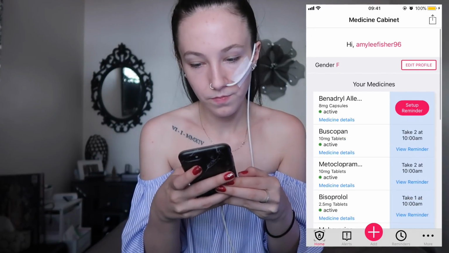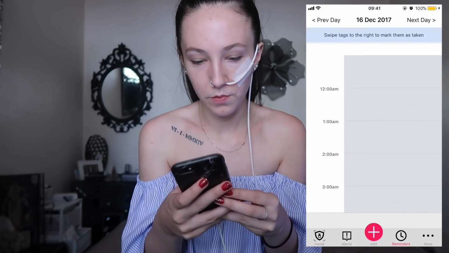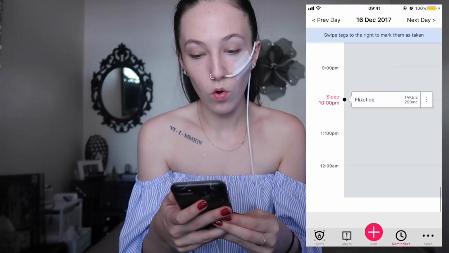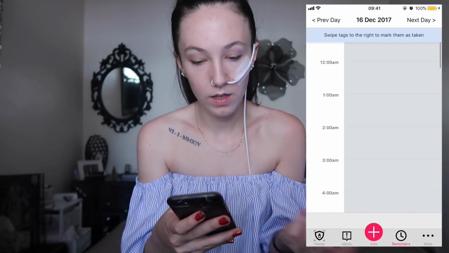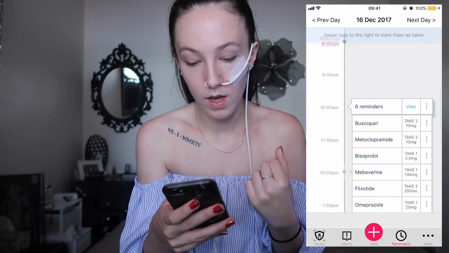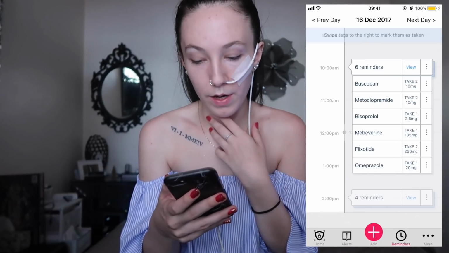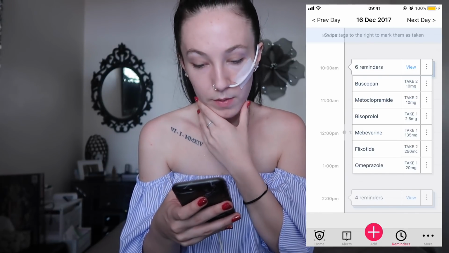So we go home, let's have a look at reminders. Okay, that's cool. So this is your planner, I guess. It's got at 10 AM six reminders, and then it's got here all the tablets that I've listed at the moment and how much to take and what the milligrams are.